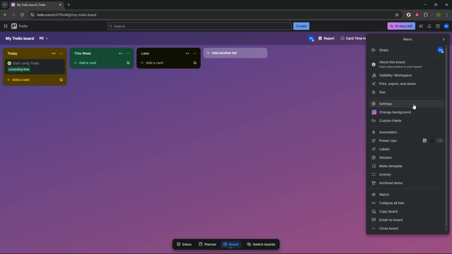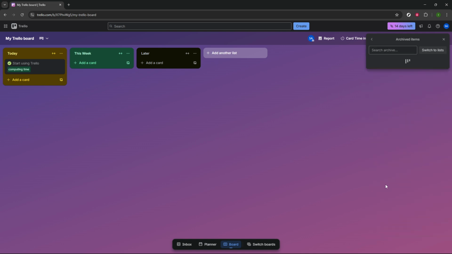In this menu, there's an option labeled More. Click on it and you'll see the Archived Items option. Click on Archived Items to open a new window that displays all your archived cards and lists associated with this board. Take a moment to scroll through these to find the card you wish to restore. If you have many archived items, you can use the search function to locate it more easily.